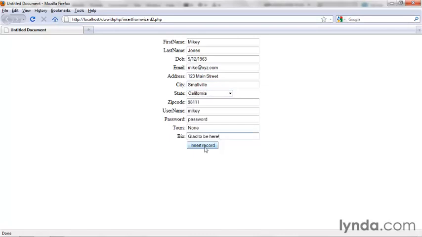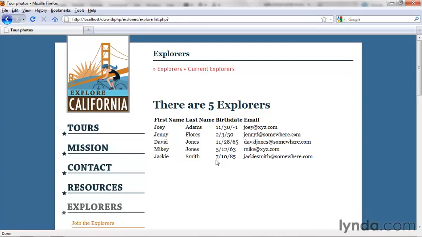Once you've typed in all of the values, click Insert Record. You should go directly to the Explorer List page and see that this time the date was entered correctly. Here's my new record, and the date is displayed formatted by the ZendDate class.